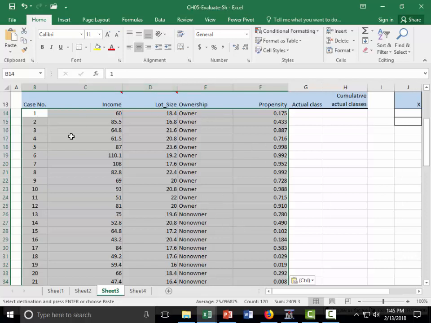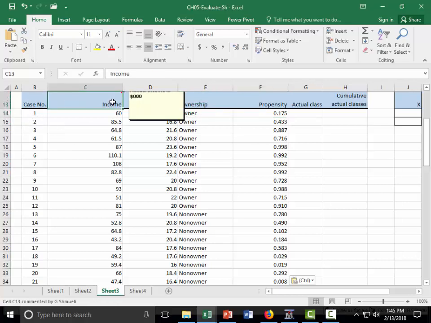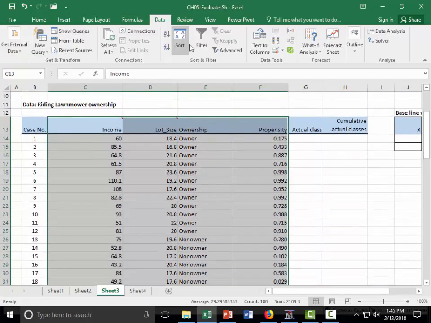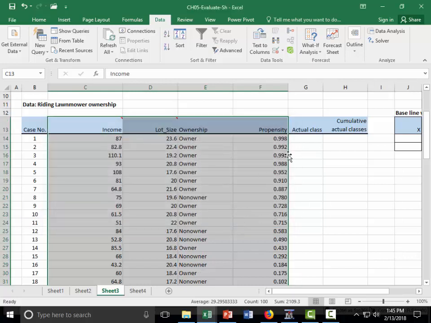So once again, we need to sort this by the propensity. So here propensity is the equivalent of y hat. In fact, it is y hat, as in the interval target. We won't sort the case number, it will remain the same. So the rest of it, sort by propensity, largest to smallest.